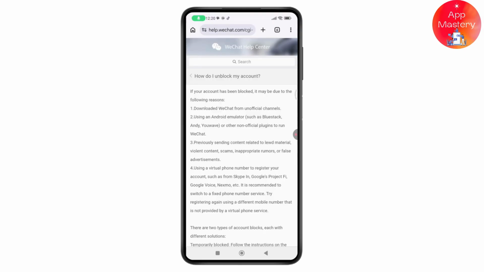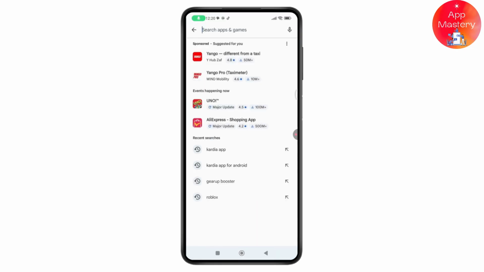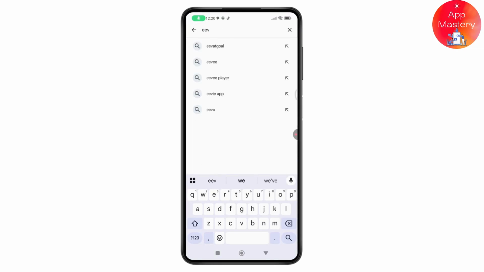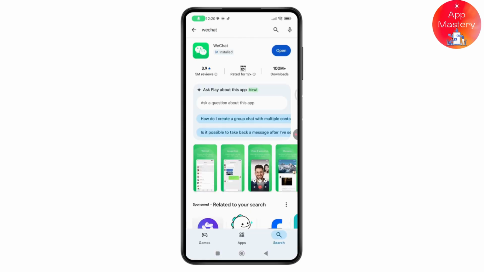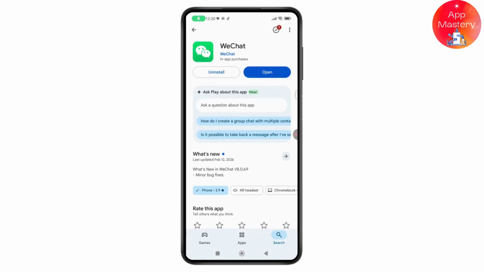Such alternative steps include updating your app. For that, you need to open up your Play Store, go to search, and under search, you need to search for WeChat. After searching for WeChat, if you have any updates, you need to just simply go and update it. After updating, your problem might be fixed.